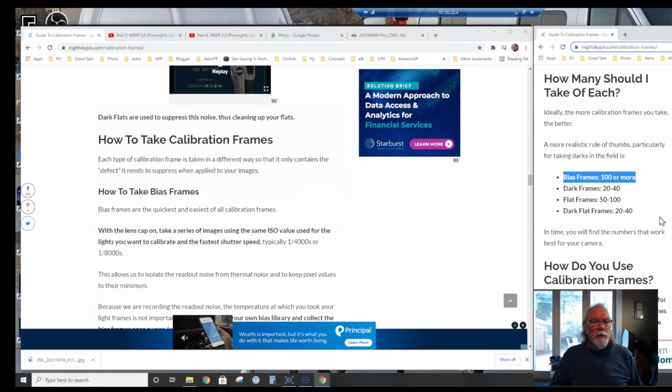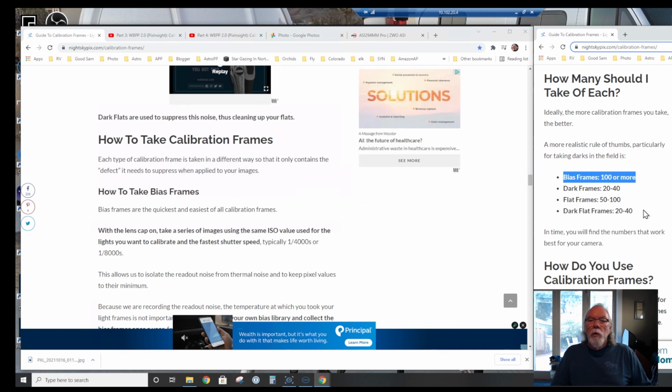And that's just part of the feedback process. So again, with my ASI294MM, I am not going to take bias frames anymore. What I am going to do is take flat frames and flat darks, or dark flats, in lieu of the need to take bias frames.